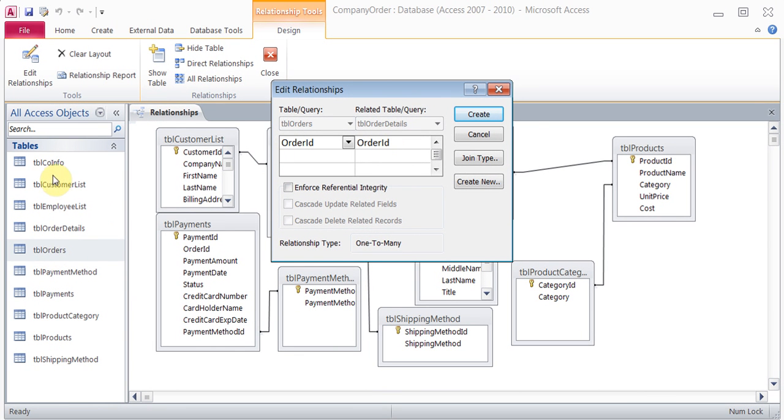Now you'll see the conventions I've used here, like I've said TBL, CEO info, TBL customer list. So it's easy to read that that's a table. When I'm doing a query, I might put QRY and then the name of the query, or form FRM, report RPT. So just a convention that you can use.